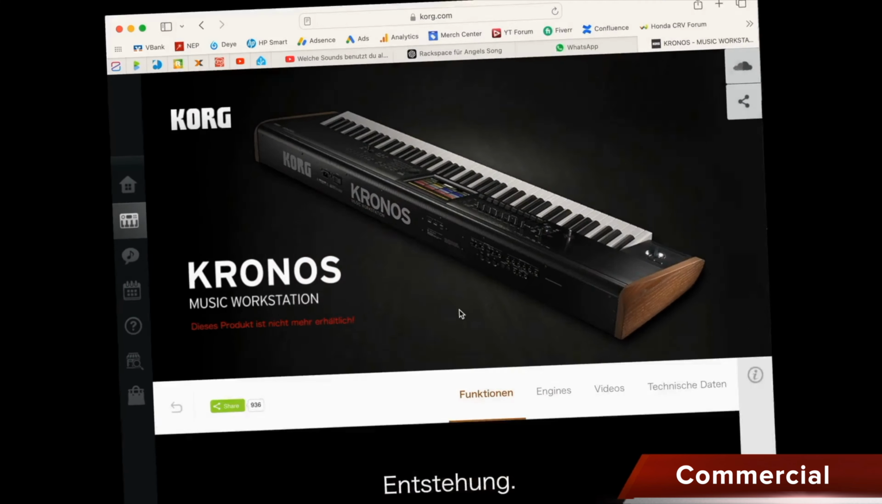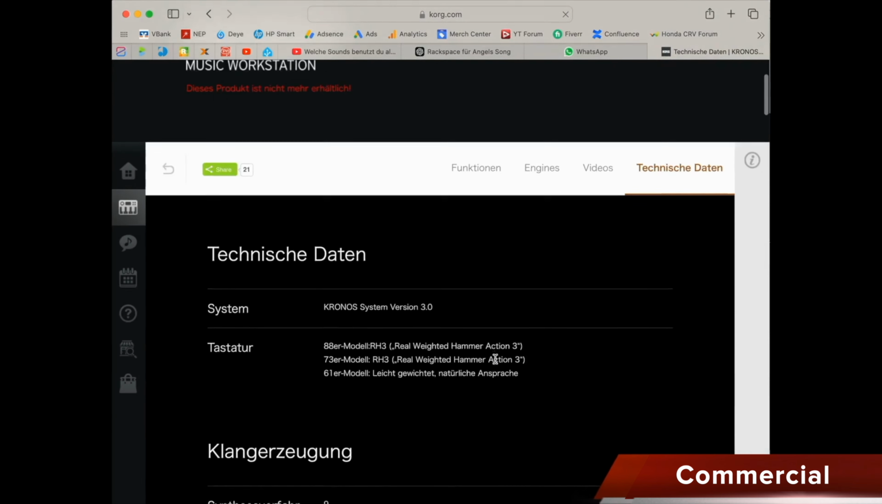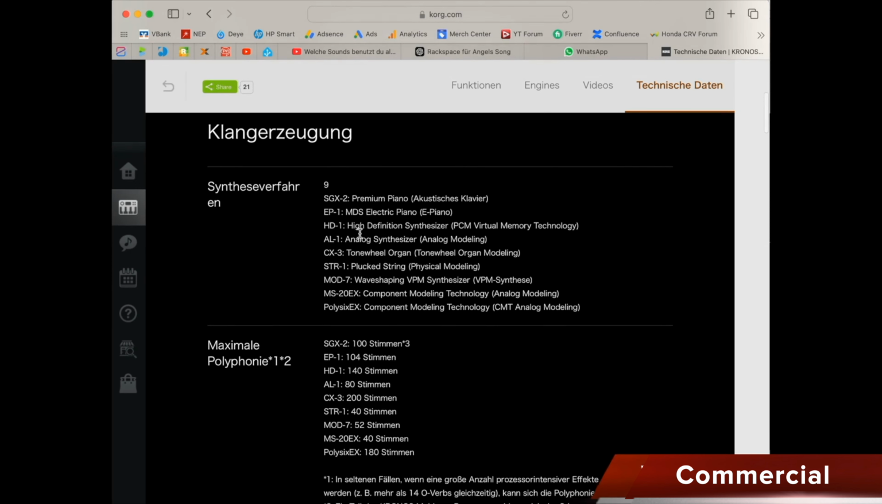I am currently very focused on software, as you can tell. But now let's first go to the computer and take a look at the engines and the Korg connection. We are now on the Korg Kronos page, and I would like to click on the technical specifications and then take a look at the synthesis methods.